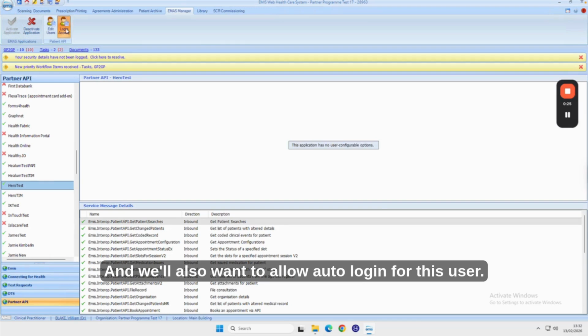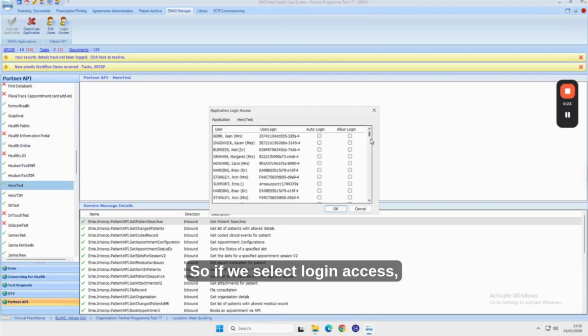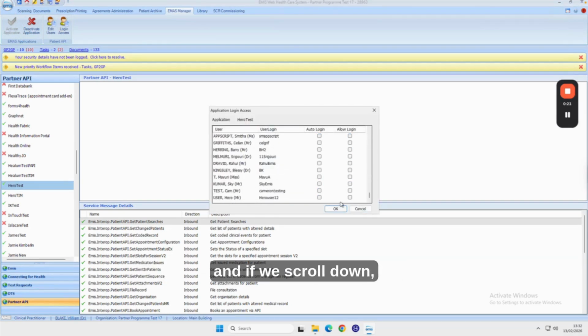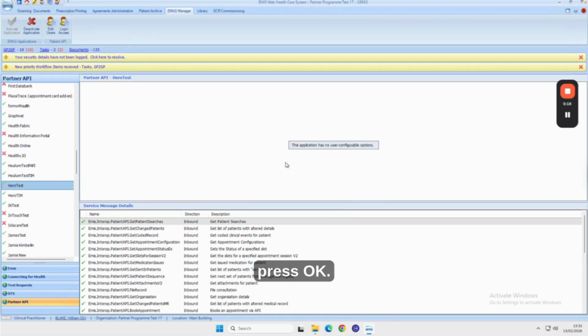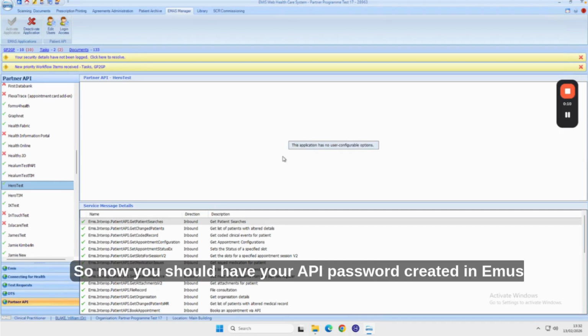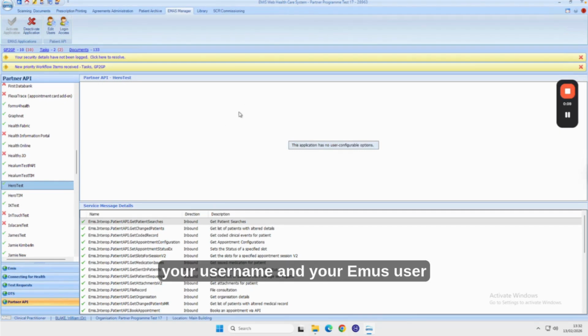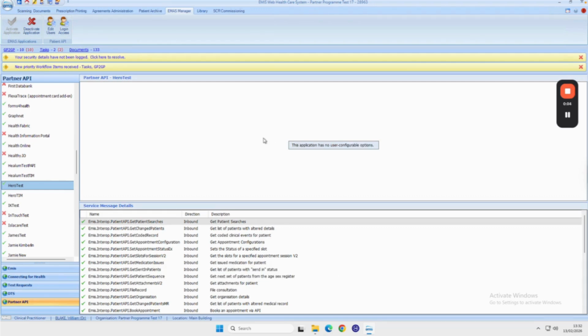And we'll also want to allow auto login for this user. So if we select login access, and if we scroll down, we want to select both of these and press OK. And that is everything. So now you should have your API password created in EMIS Manager, your username, and your EMIS user password. I hope this helped.